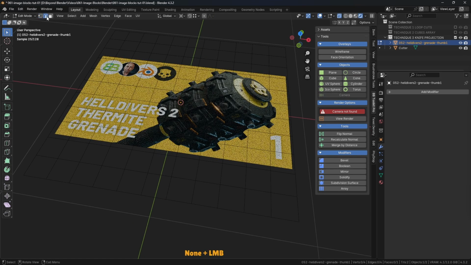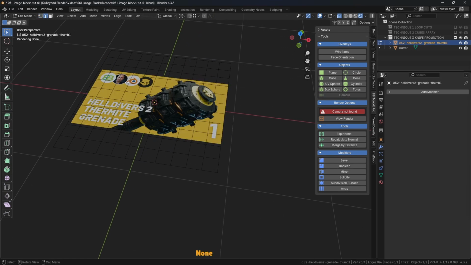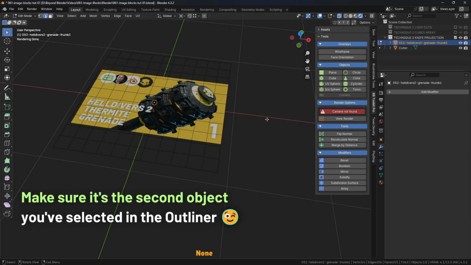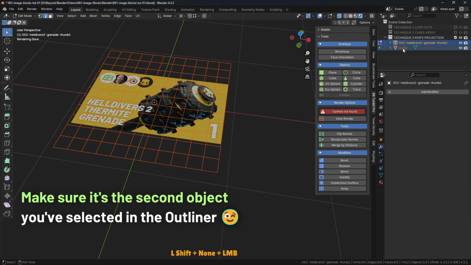What you need to do is switch over to edge mode. In fact, it doesn't have to be edge mode really, I don't think. The point is, we're in edit mode on our original image plane, which is the Helldivers image just there. Now the trick is, you have to hold down Shift or Control and select the cutter object in the outliner.